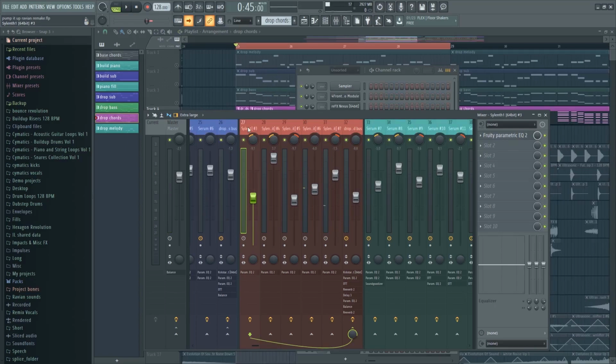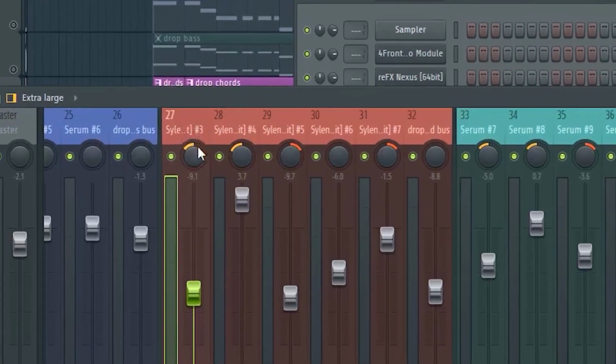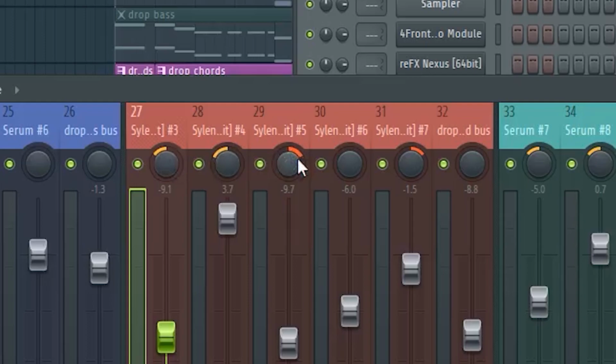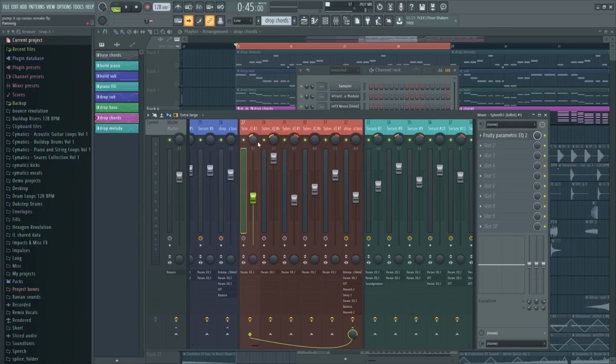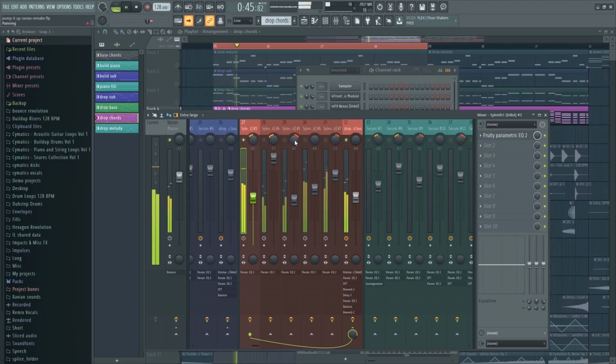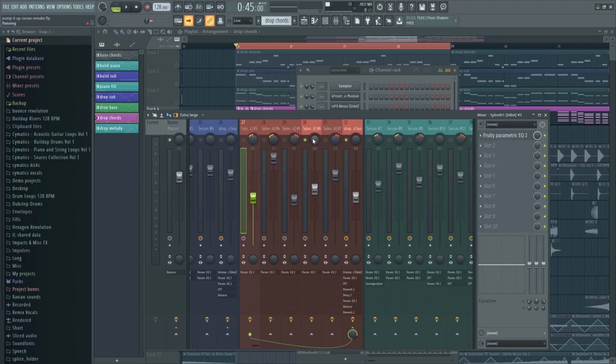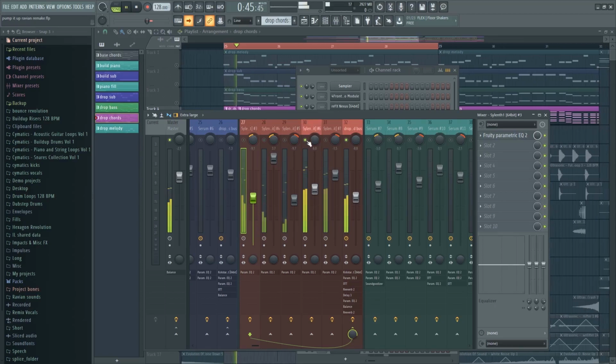The processing on the chords is pretty simple, just like the bass. But notice how some of these are panned to the left and to the right. This panning here is called stereo separation and will make your chords sound wider. All the smaller sounds that aren't too present in the mix are panned to the left or to the right. But the ones that I want to be more present in the mix are kept in the middle.